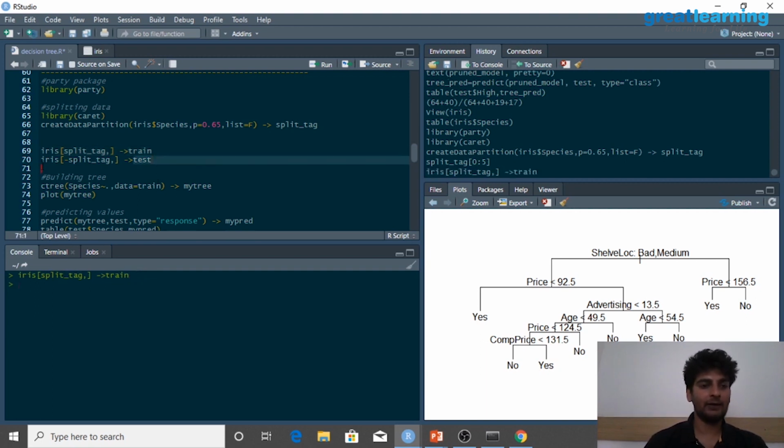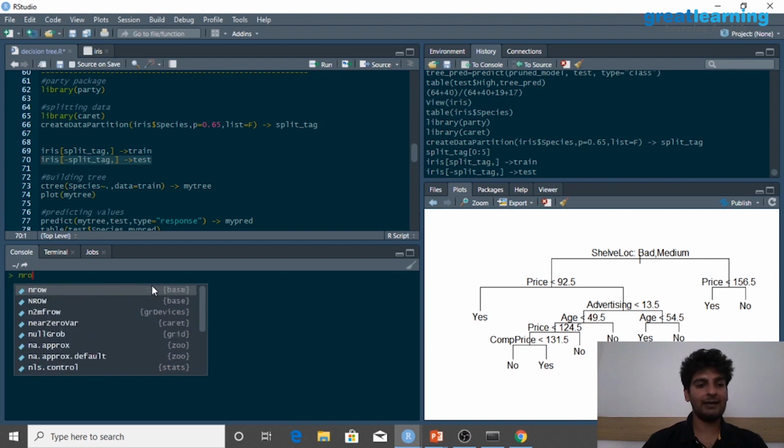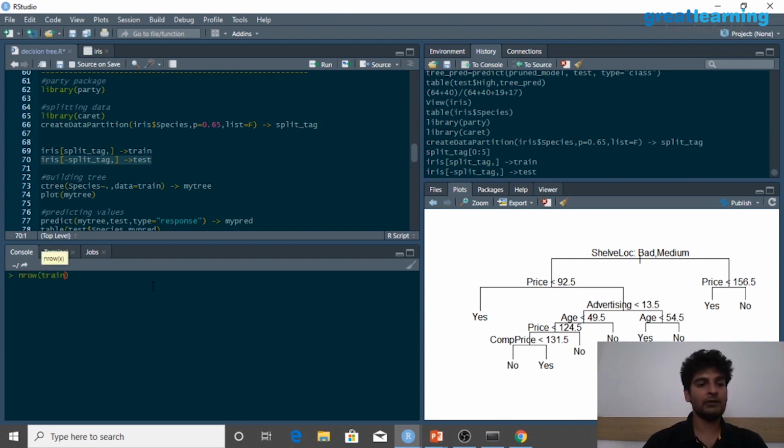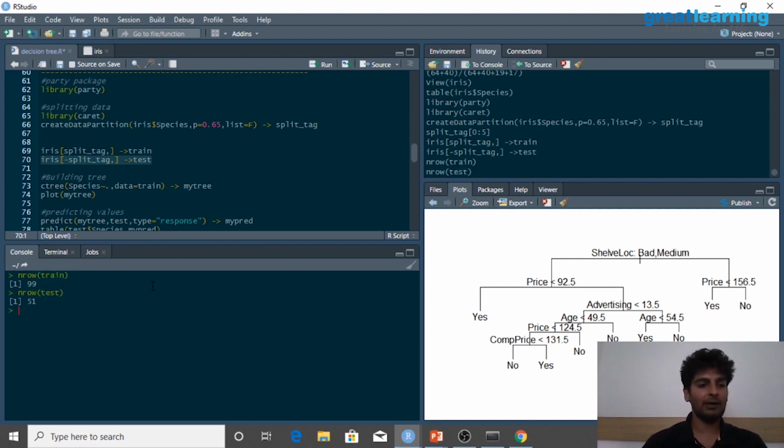Now similarly, from the entire iris data set, I will select those records which are not present in the split tag, and I will store them in the test set. So now I have my testing and training sets ready. So nrow of train, I have 99 records in the training set, and then I'll also type in nrow of test. So I have 51 records in the testing set.